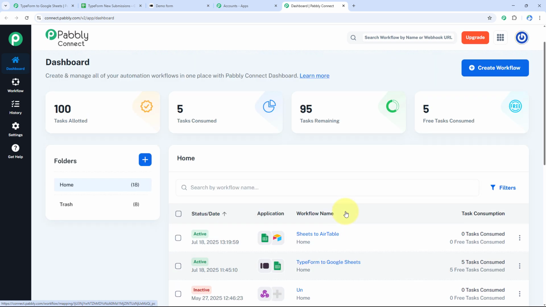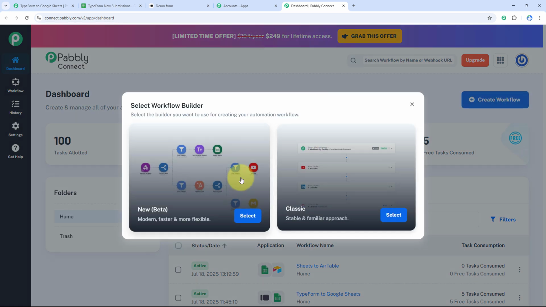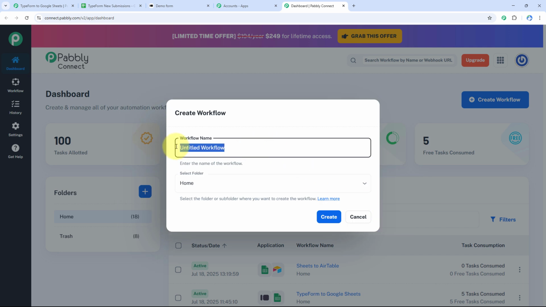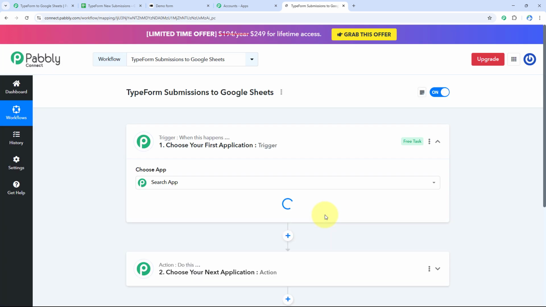Now to create a new flow, we just need to click on this create flow button. If you want modern, faster and more flexible one, you can click on this. But for this video, we are going to use this classic one. Now I will change my flow name. After changing my name, I'm going to click on this create button to create new workflow. And as you can see, our workflow has been created successfully.